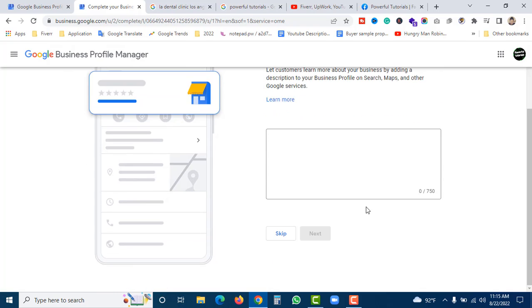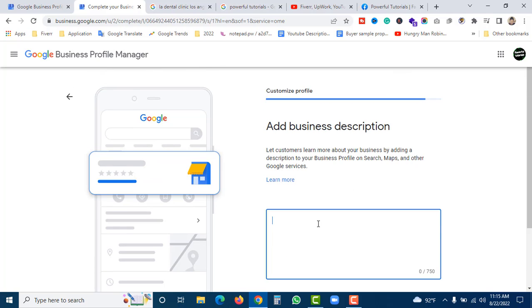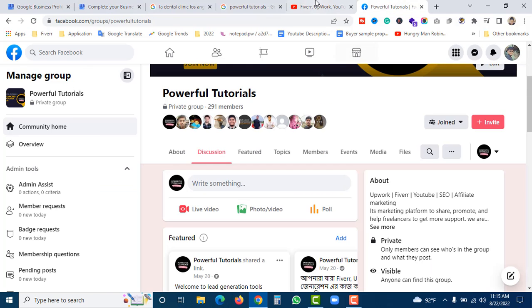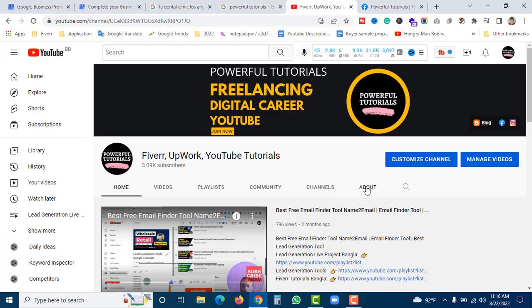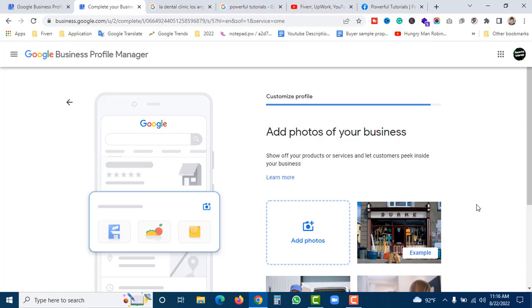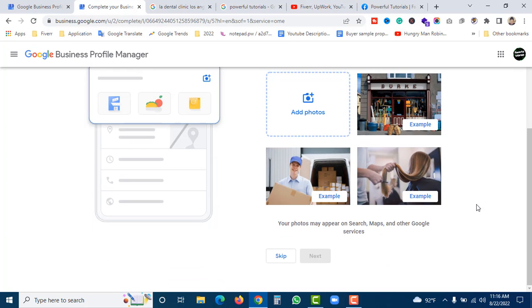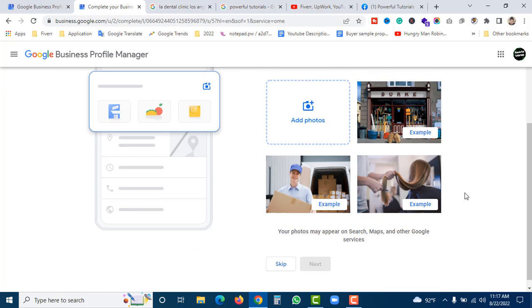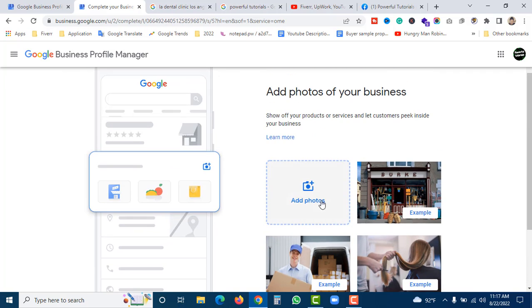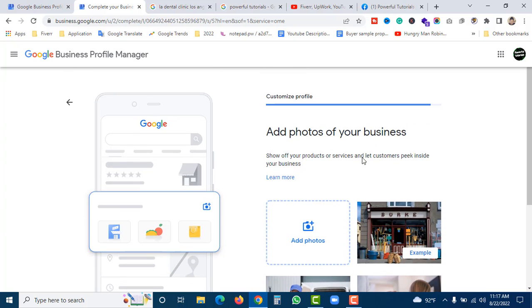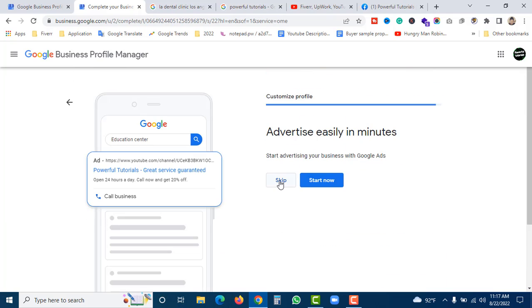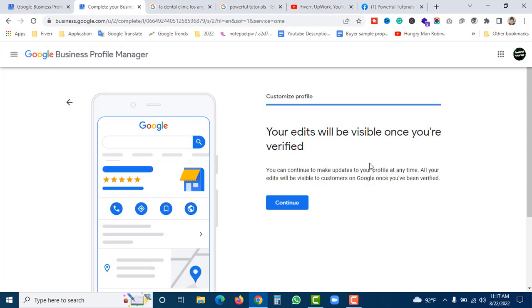Add business description. You can add your business description, so I'm going to collect some information. Then add photos of your business. This is the example. You can upload your product photos, store photos, or any kind of photos related to your business. This is the advertise section, and I don't want to add this.